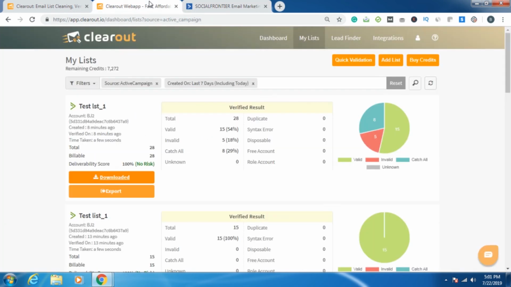So as of now, this was a demonstration of how you can integrate your ActiveCampaign account with a Clearout account and make it a 100% surety that each email reaches the inbox of the targeted audience.